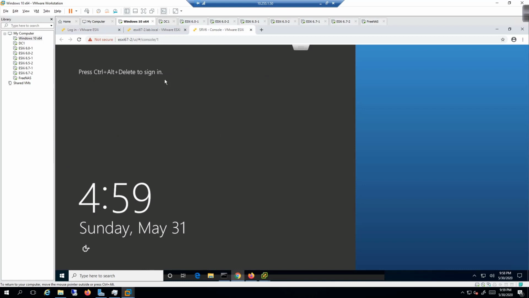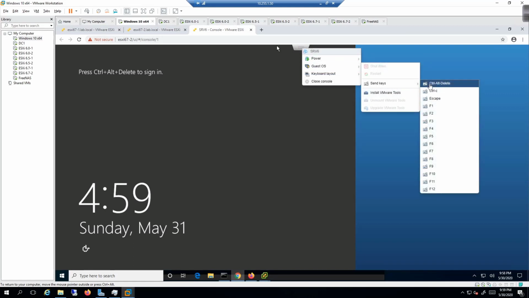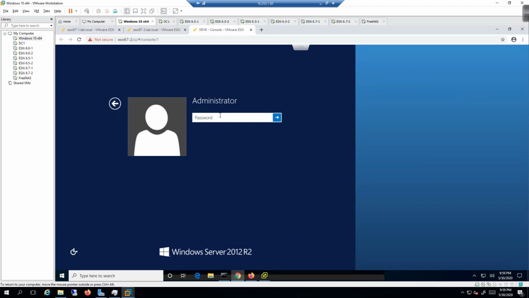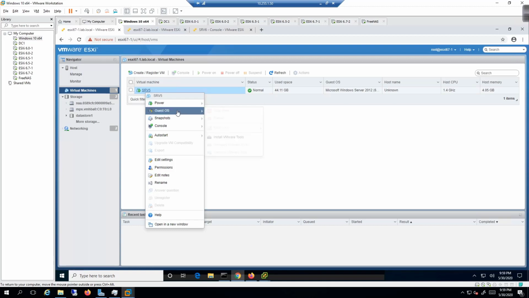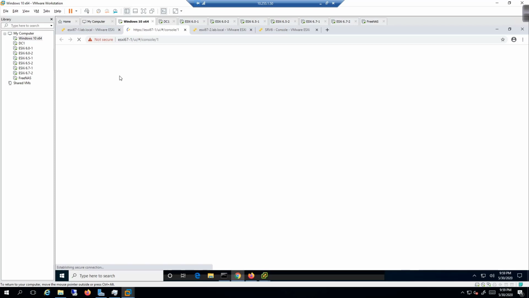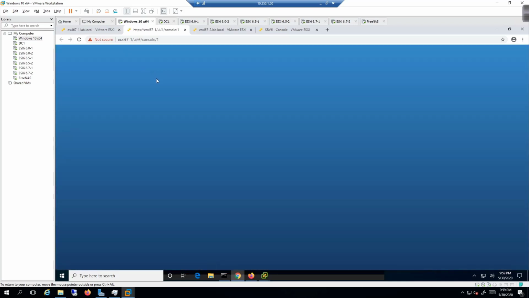And we look at SRB6, we can see that the page pulls up. If we click on this guy here and go to guest OS, send keys, and Control-Alt-Delete, we can then log in and type in the password. Then we're going to go back over here to this one, right click on here, go to console, and open console in a new tab, and we will be able to pull up the UI for that. We can see that we are almost logged in on this one.